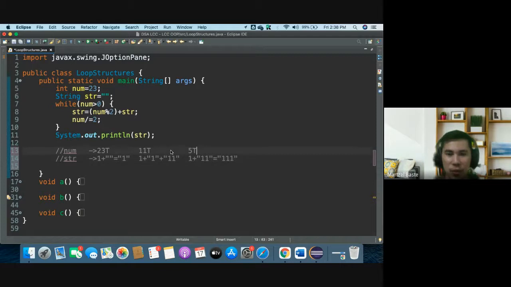So this time, what's next? 5 divided by 2 is actually 2. Okay, so 2 is greater than 0, that's true. Therefore, when you get the remainder of 2 by 2, that's actually 0.